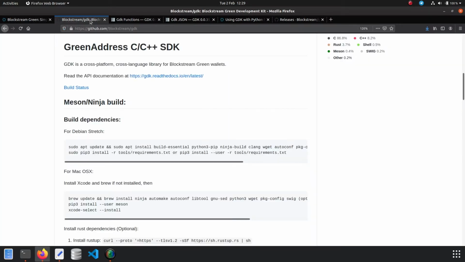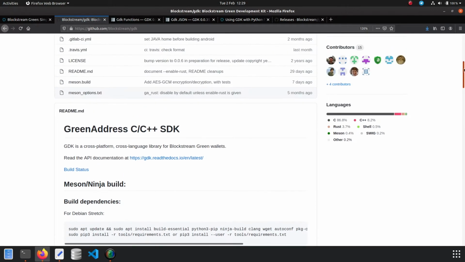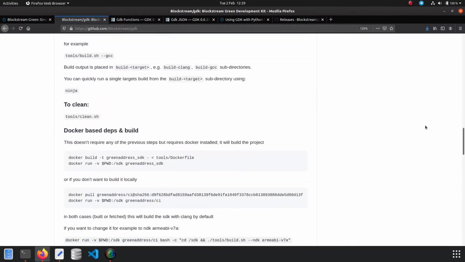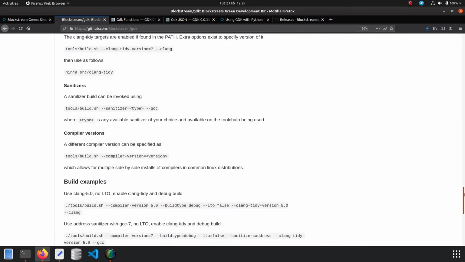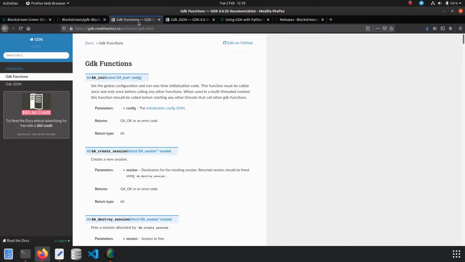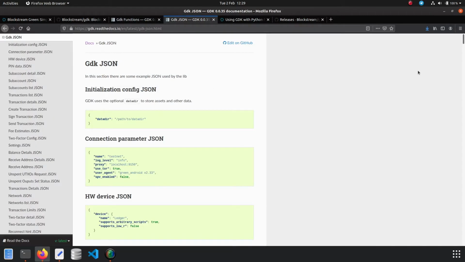That's the GDK repository. It tells you how to build the Python wrapper or a Java wrapper if you want. That requires Swig be installed. We'll be downloading the Python wheel though. And here's the GDK functions documentation, and then the JSON that those functions return is also documented online as well.